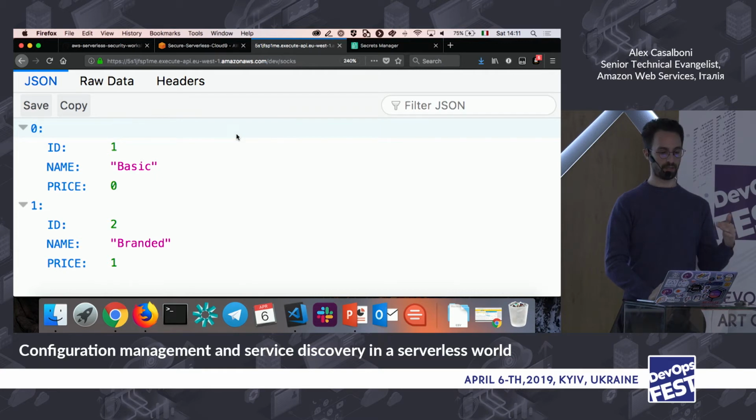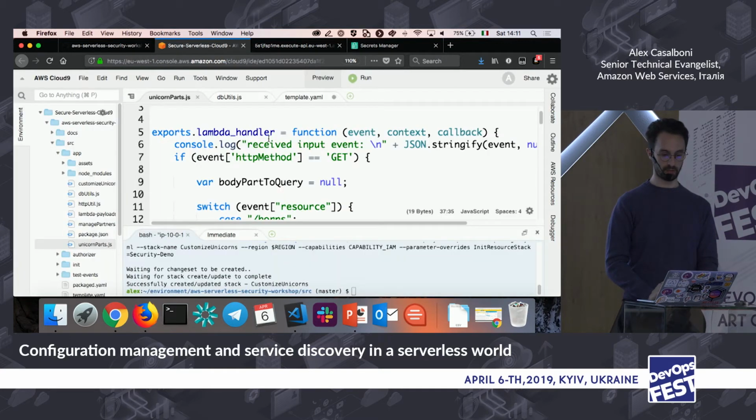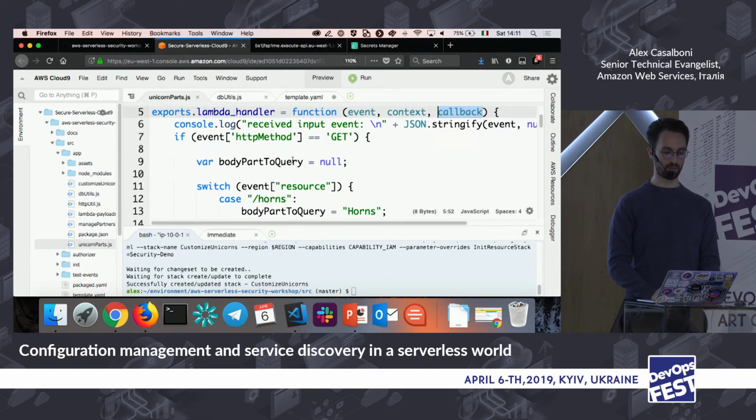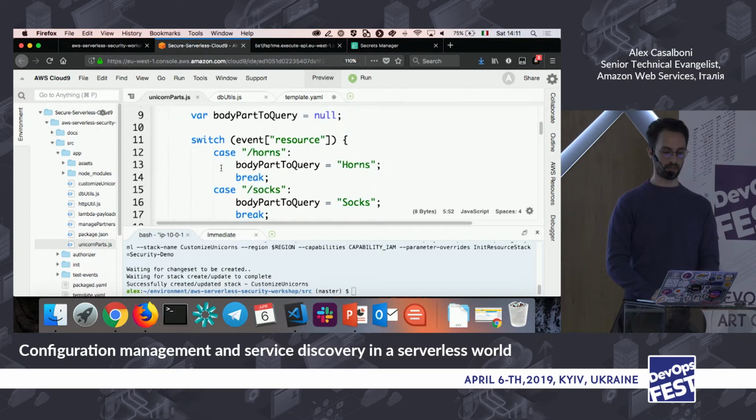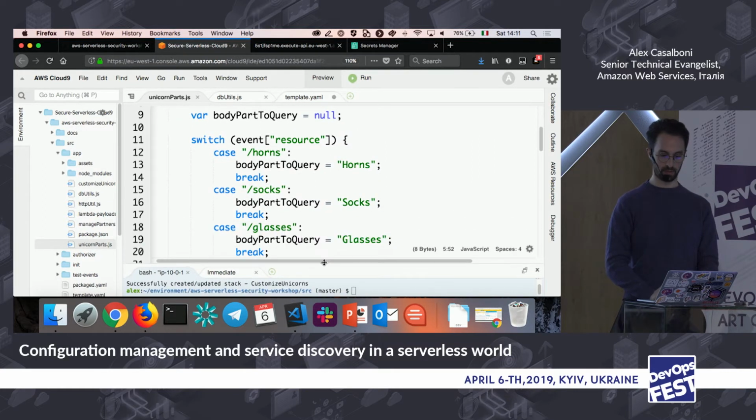But here, let me show you what the code looks like. So I have the Lambda handler. The Lambda handler is just a Node.js function, nothing crazy. You have an event, incoming event, some context, a callback, if you want to invoke when you're done. So this is doing nothing crazy, just let me show it to you a bit bigger.